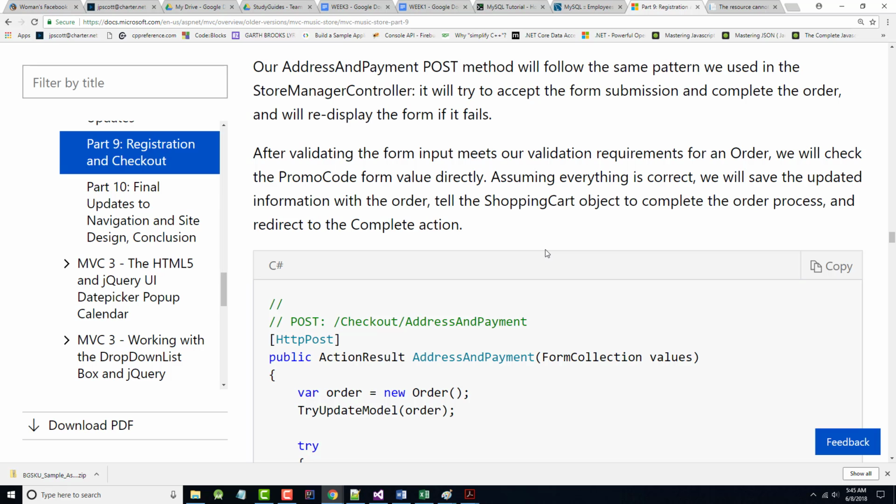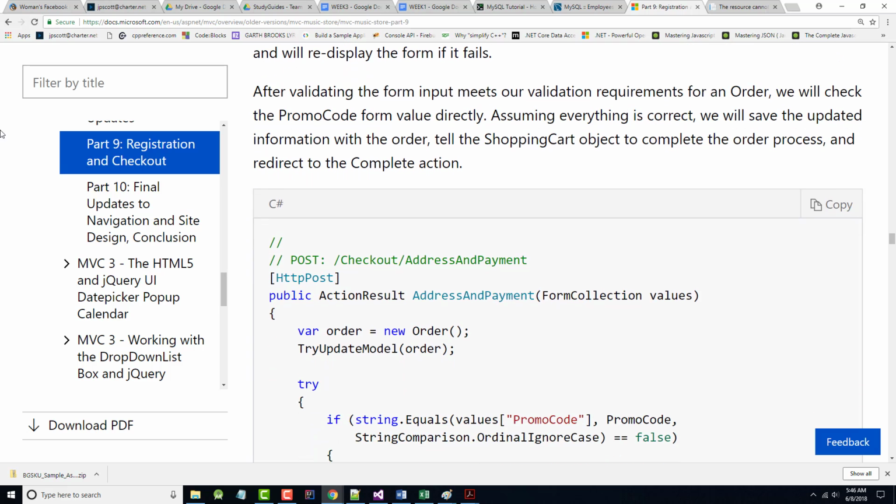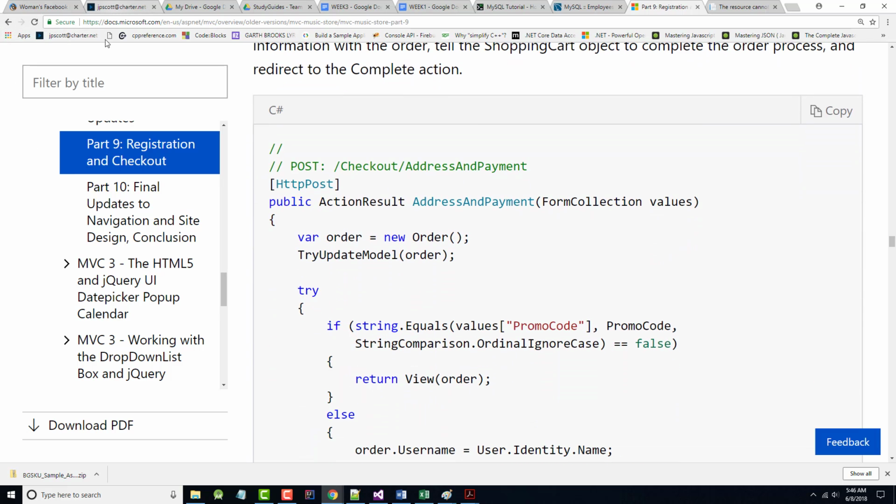After validating the form input, the validation requirements for an order, we have to check the promo code to make sure that the person put free in there. Assuming all is correct, we will save the updated information for the order, tell the shopping cart to complete the process, and redirect to the complete action. So in other words, if you look on page 11, this is the rest of the post for address and payment.